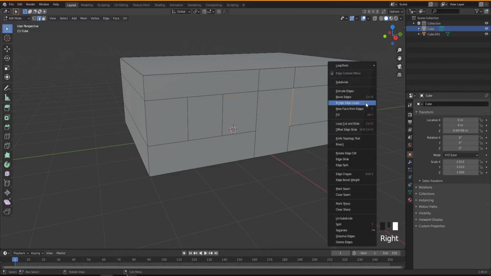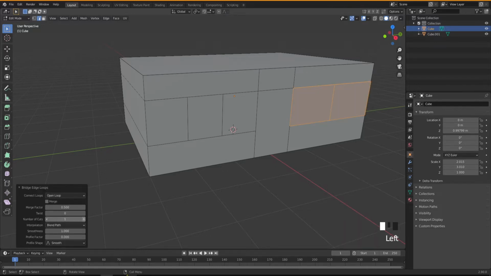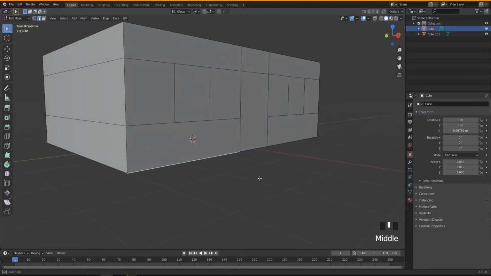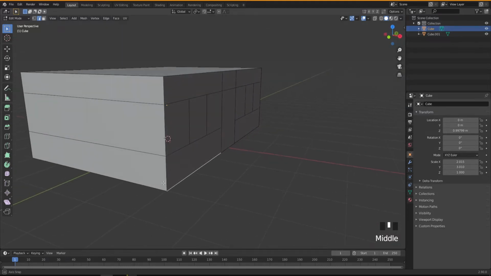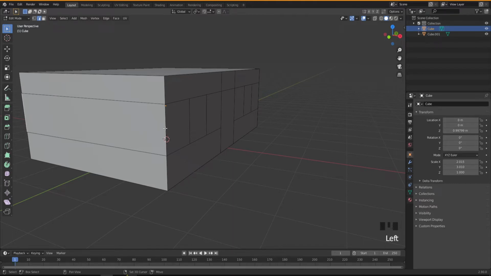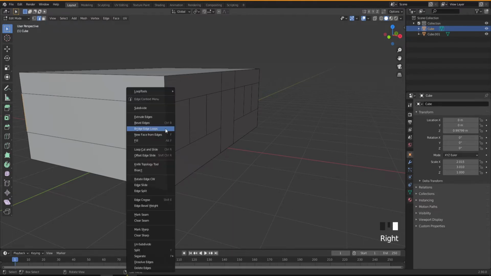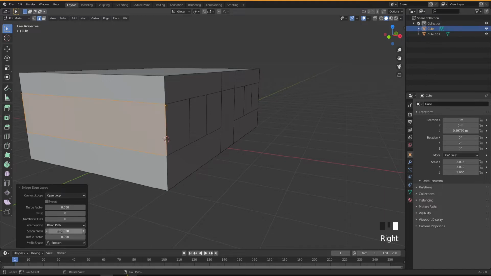Right click, then cut again. So now that's gonna be our window. We need another window on this side as well. So select this edge and this one, right click, paste the edge, and then two.